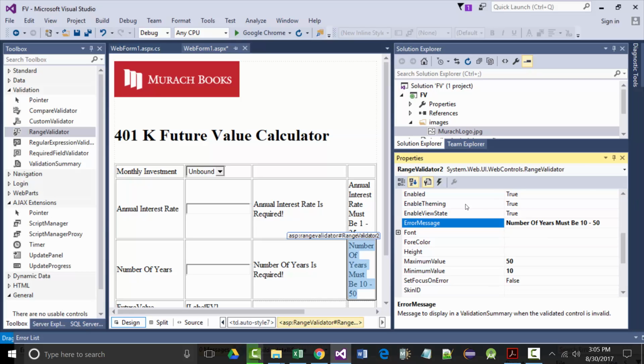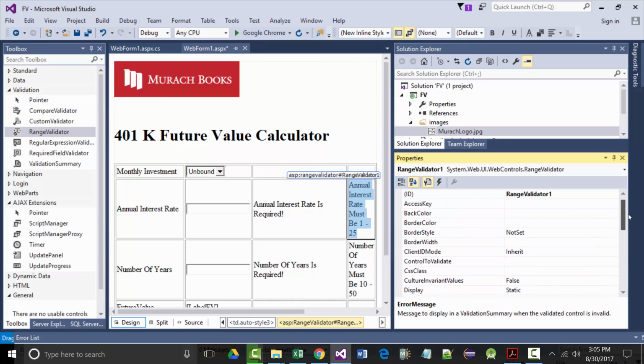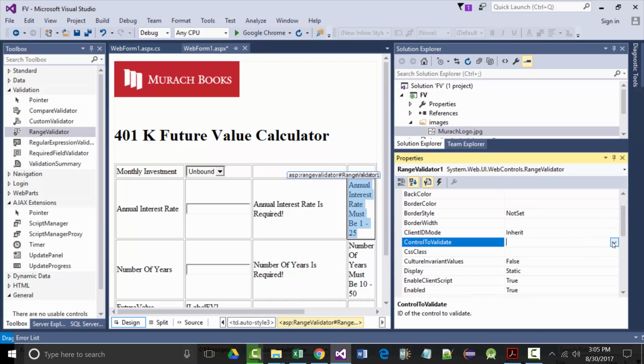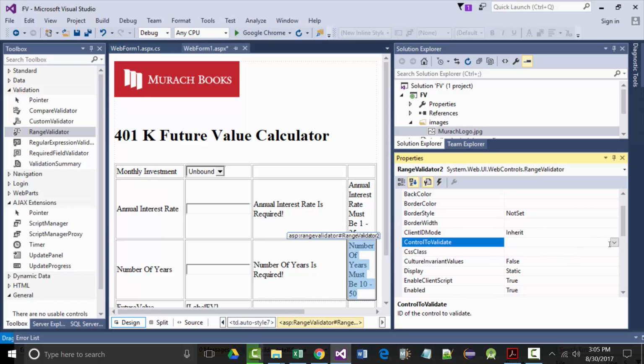As Tiffany so accurately just said, we should go to the annual interest rate here, to the first one, and let's go to control to validate, and we have to tell it what we want it to validate, which is our text box annual interest rate. Then go to the other one, and the control to validate should be the text box number of years. And you're right, and it's very good that you saw that. Did you think of something else we forgot to do? You say, no, Jeff, I don't.